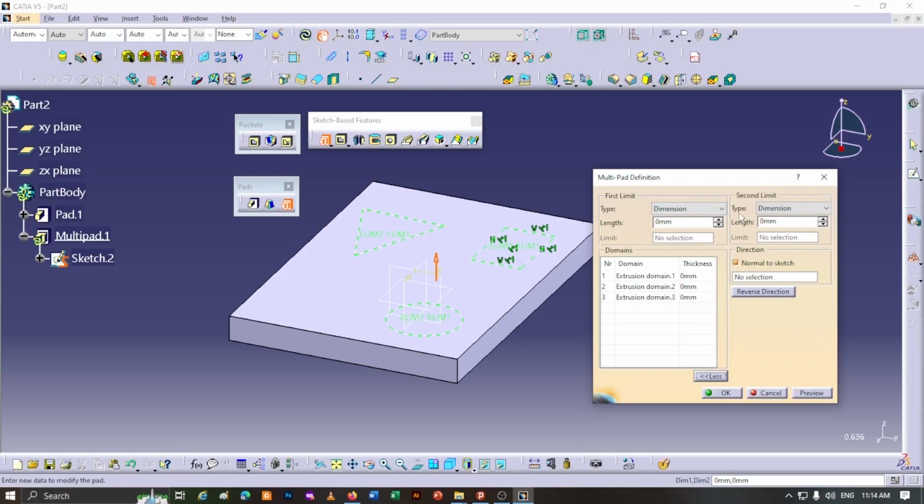Now, both sections in the type option are set to dimension. If I click on the V symbol next to them, no other modes will open. This means that I can only extrude the shapes by giving them dimensions. The limit option is inactive. In the domain section, the names of all three geometric shapes are listed.